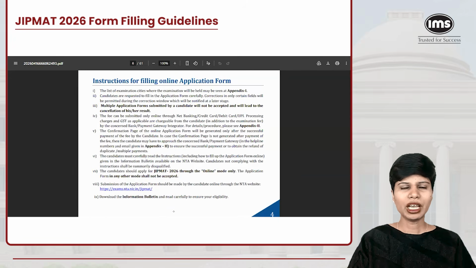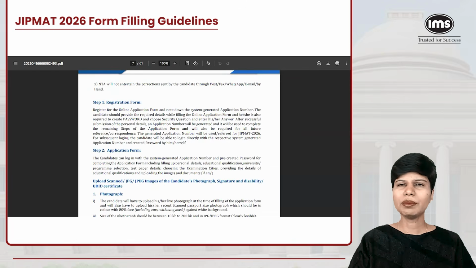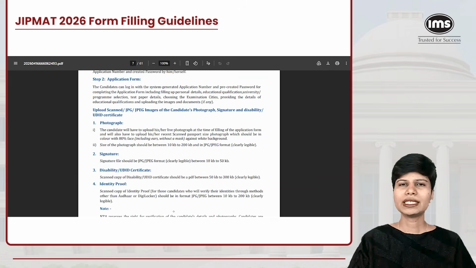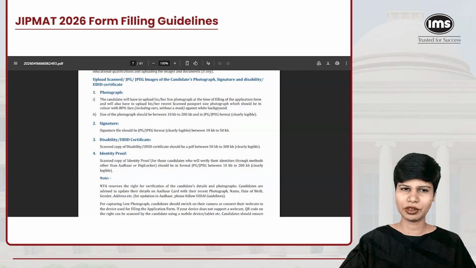Here, see, you'll be having the instructions for filling the online application. Below, the first step is the registration form. The second step is the application form. In the application form, these are the major things that you need to keep in mind. To upload, you need a photograph. The photograph should show 80% face, including the ears, without mask, against a white background. The size of the photograph should be between 10 KB to 200 KB in JPG, JPEG format only.